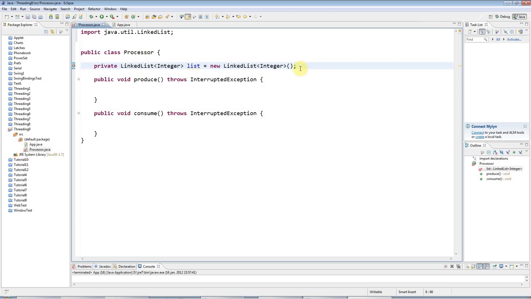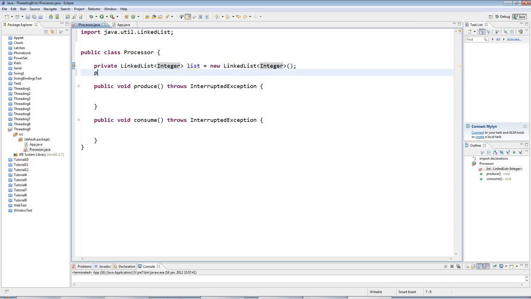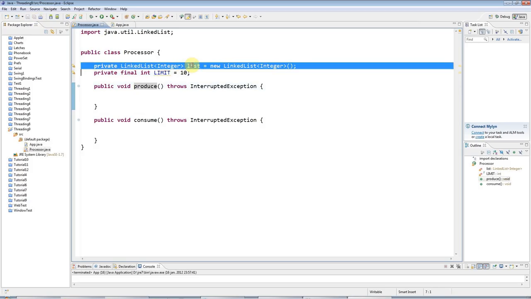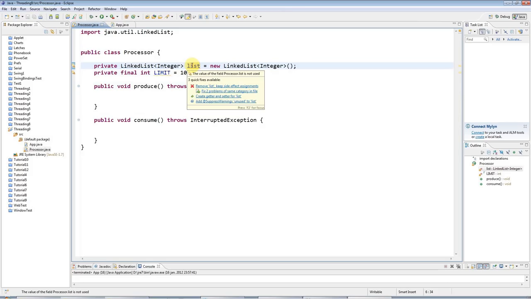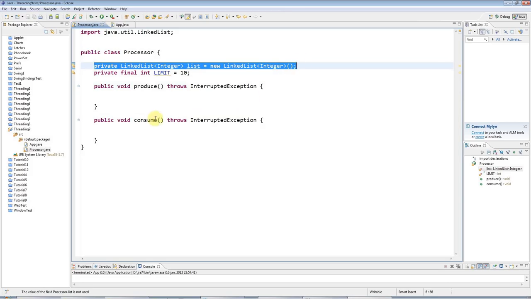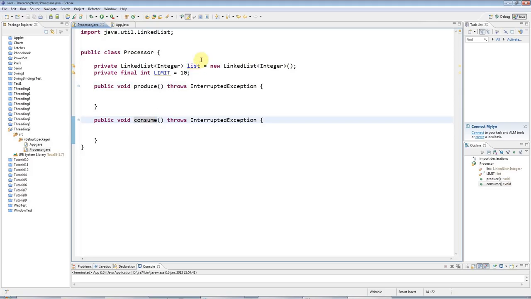And I want a limit to this list because I don't want it to grow without end. So I want to have some sort of constant here, private final int limit, which I'll just set here to 10 for the purposes of this demo. And my producer thread is going to add items to this list. It's going to add integers to this shared data store. And my consumer thread is going to remove items from this store.